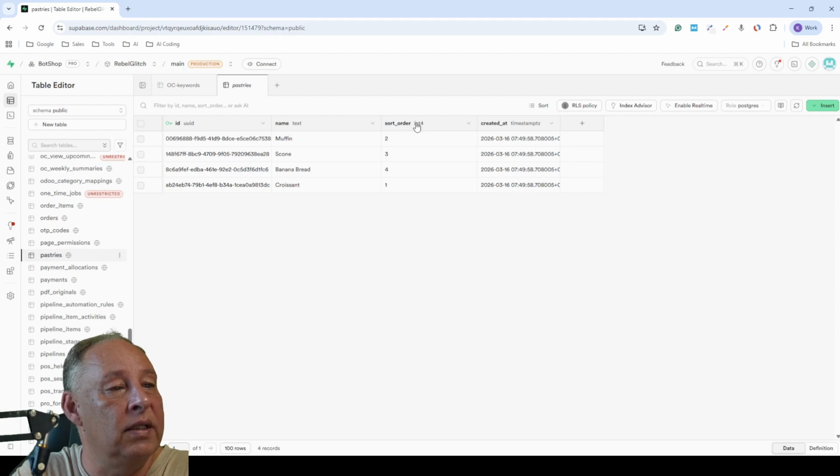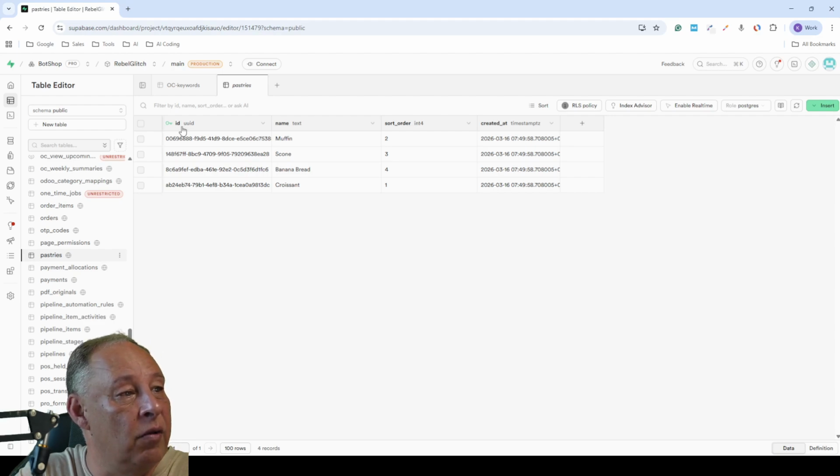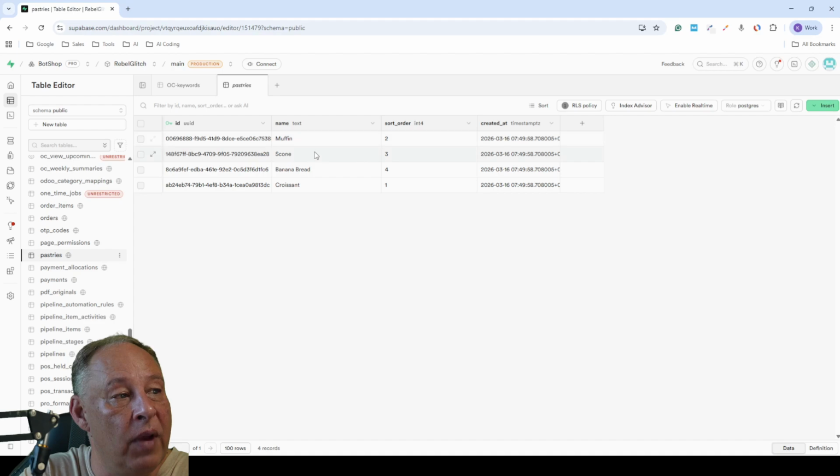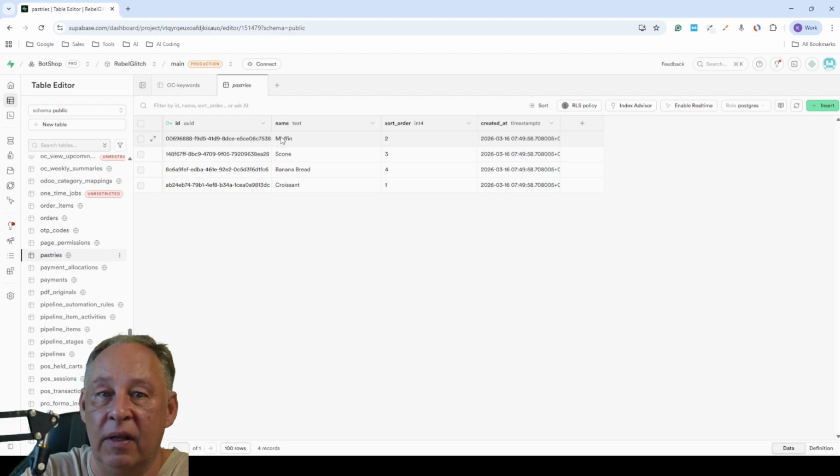The sort order is an integer, a timestamp of when it was added, and then the name, and then a unique ID. So this unique ID is always what will be the main identifier of this whole table. So from now on, if I use this big ID here, it will mean a muffin. If I'm placing an order, this is the key that will be used in the order behind the scenes, and your Supabase will immediately know, oh, okay, it's the muffin.